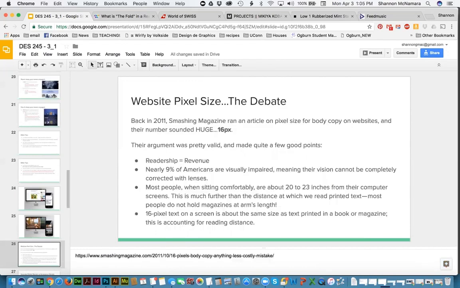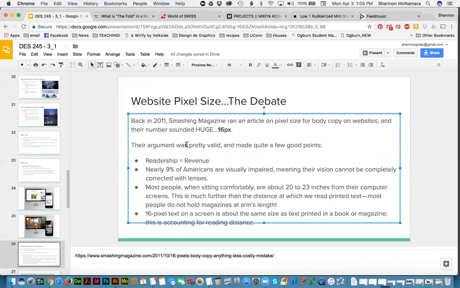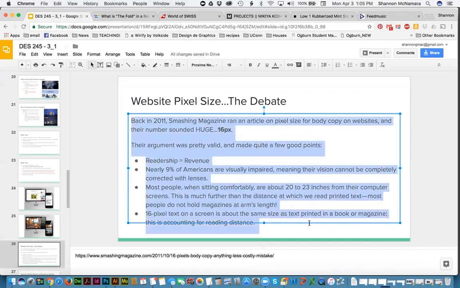Website pixel size. This is one of my biggest things that I like to stick to. It's just a great rule to follow. Back in 2011, so that's 6 years ago at this point, Smashing Magazine, my favorite online magazine, ran an article on pixel size for body copy on websites, and their number sounded huge. They said you should not have any body copy on your website that is under 16 pixels. But when you stop and think about it, their argument was pretty valid. This is 16 pixels right here.